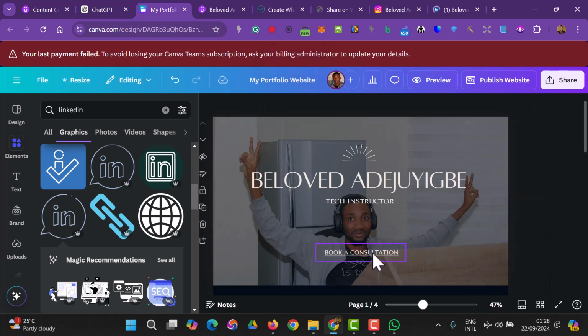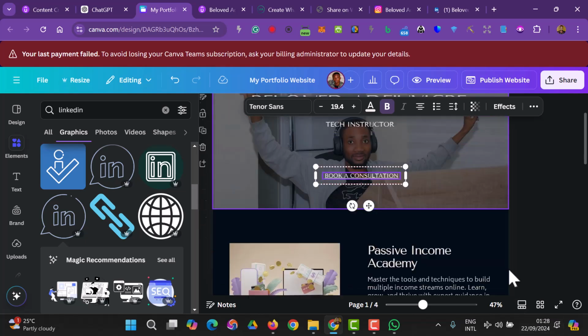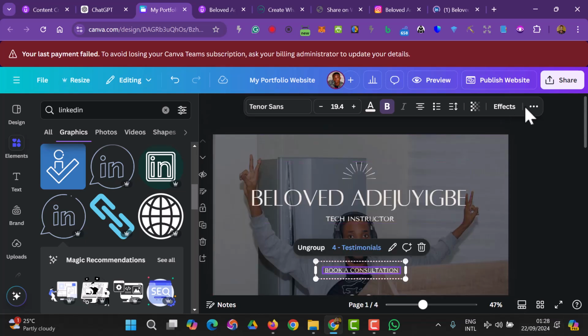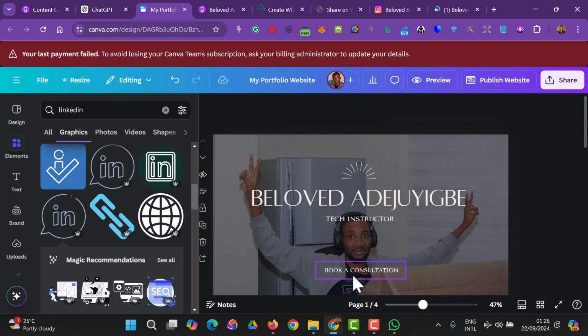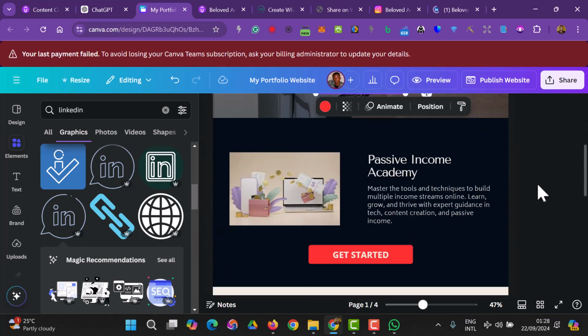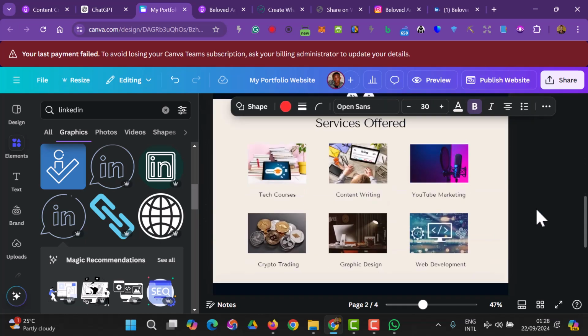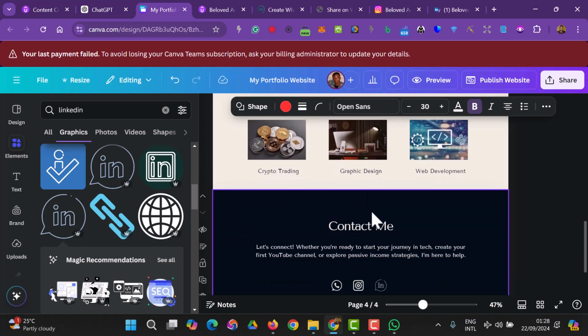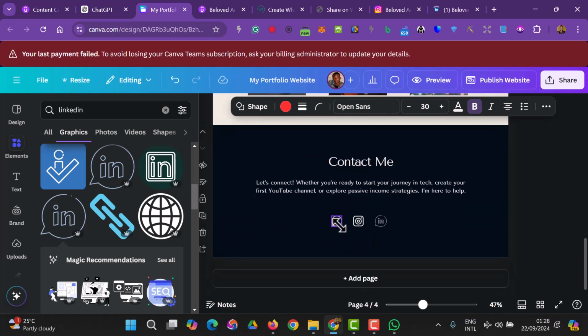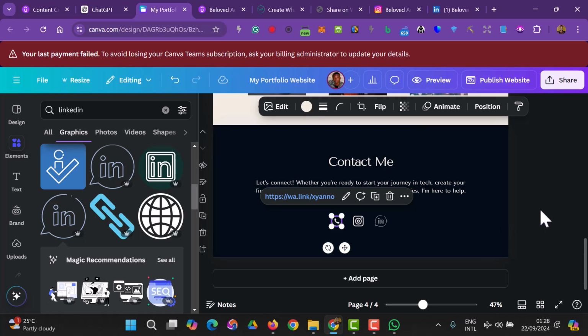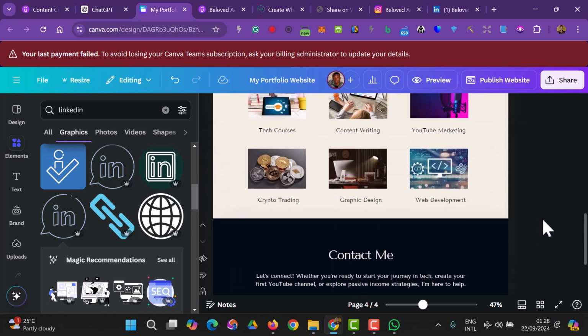So when someone clicks on this book consultation, it takes them to the contact page. So yes, let's remove that. Now let's remove the other line. And yes, I have book consultation. The button will work. Then that's a button, so I don't need to do any linkage here. And I linked the icons to my contacts. Yes, so we have a website right now.